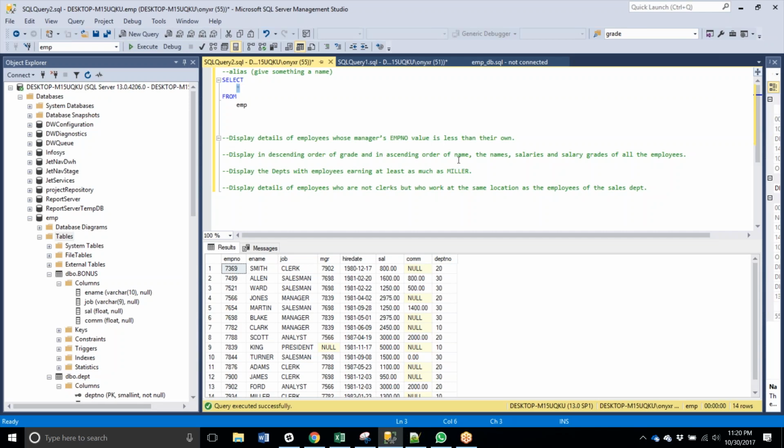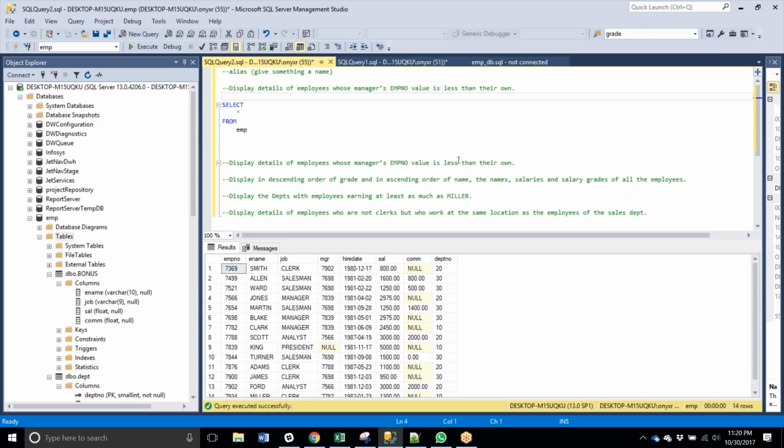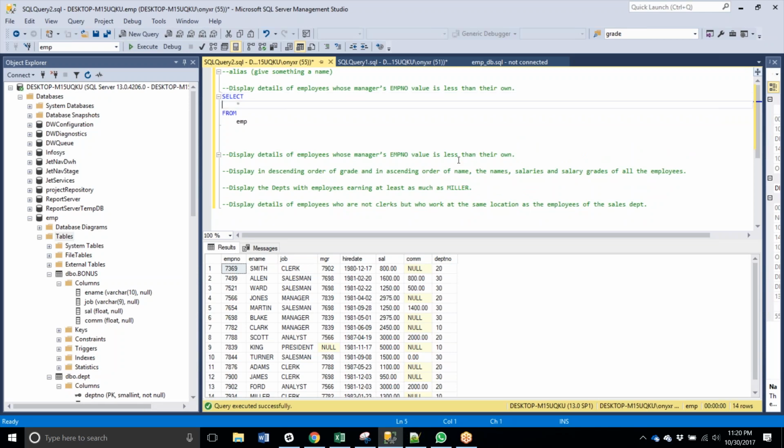So in this case, I'm going to get started on the first example here, which is select the details of an employee whose manager's emp number value is less than their own.